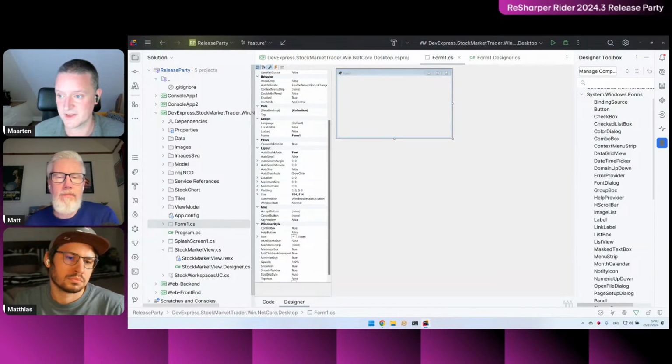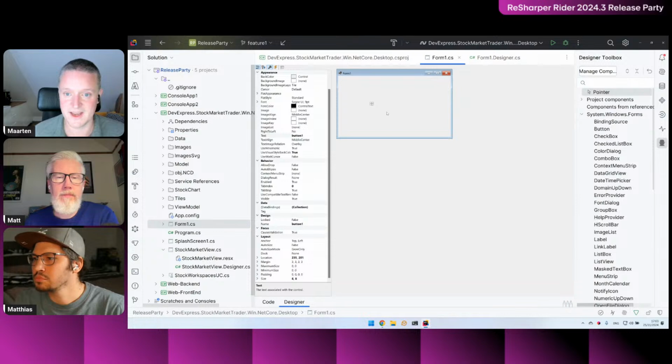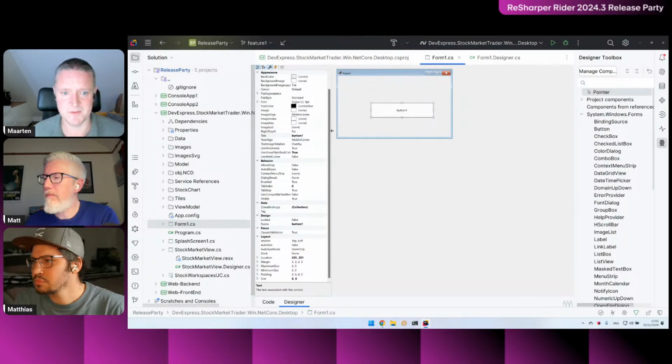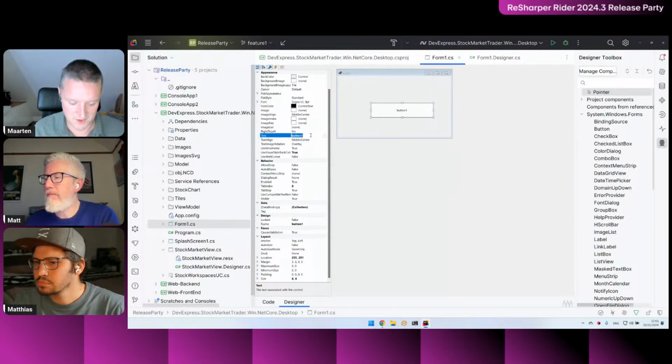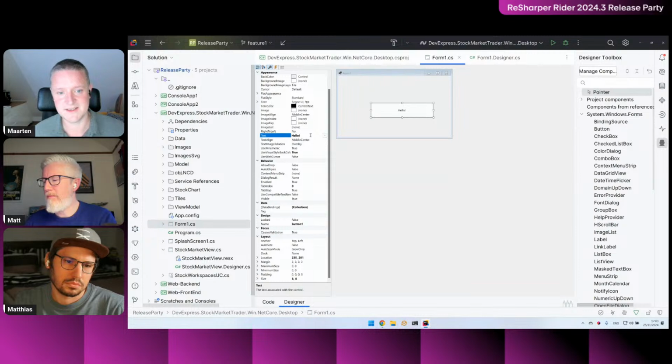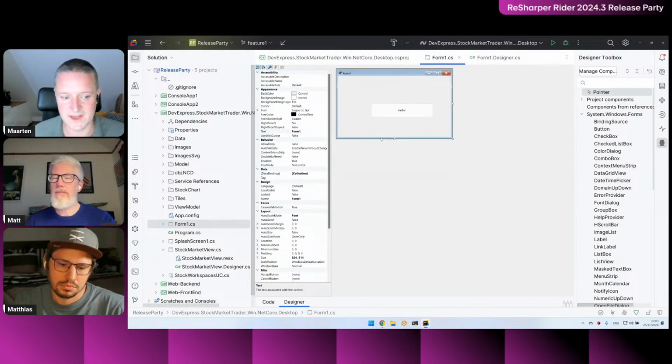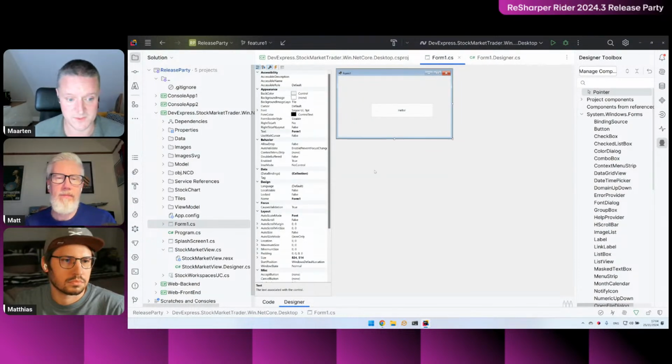Use project components. If I want to add, let's say, a button, I can add that button there. This is a very small button. Call this one Hello, and that's it. So you get a nice designer. You can run things from within Rider as well.